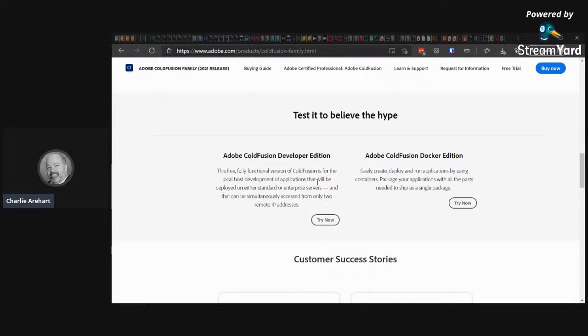I'm going to show this in a moment, but I just wanted to clarify here that it doesn't matter what button you click. You can click the free trial button, or you can click the try now button on the developer edition. You're going to get the same place to see the installer. And I'll get there in just a second.